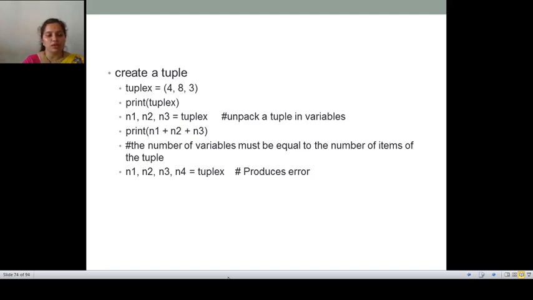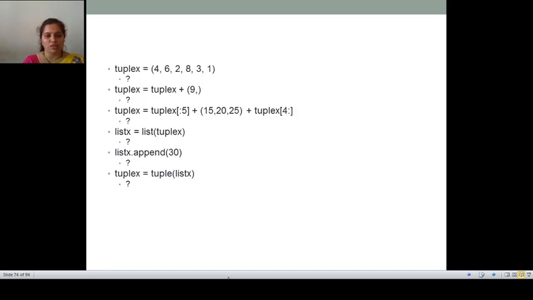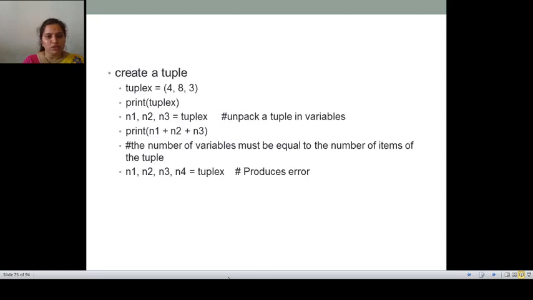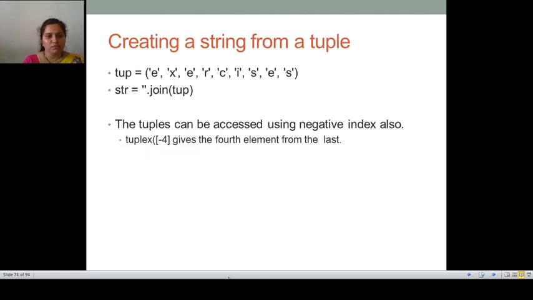n1, n2, n3 and n4 is equal to tuple x. So why does it produce an error? Tuple x is 4, 6, 2, 8, 3, 1. So what it is doing, let us see.